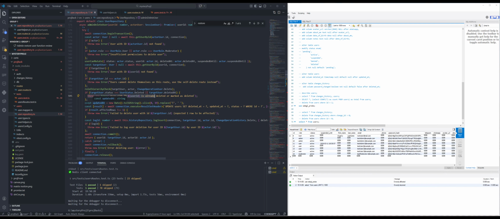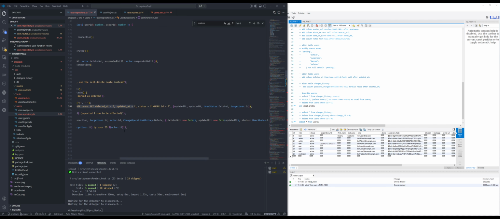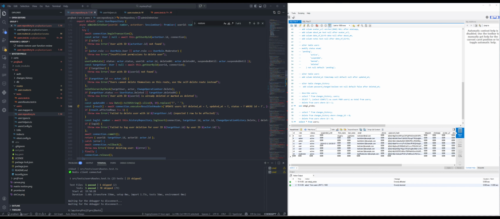Then we execute the database query, which sets the date of deletion and updates it. It's all the same again: deleted at and updated at, the status, which is deleted here, and the ID of the target user. That's what we're going to do. If we didn't get results back, then we're going to throw an error.